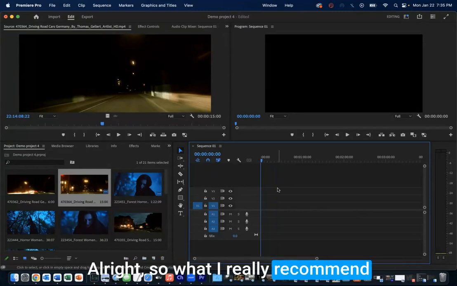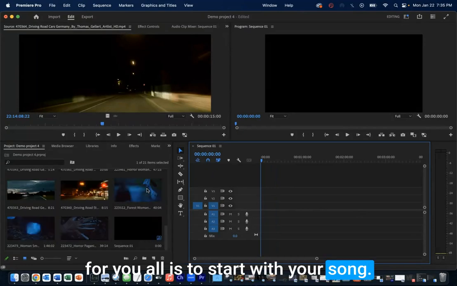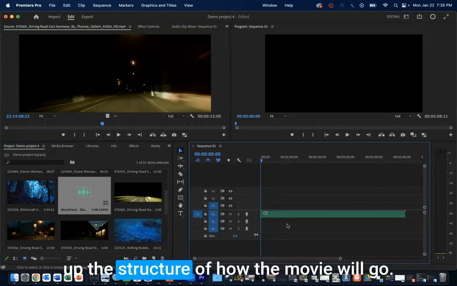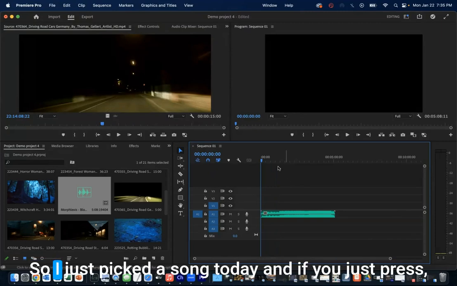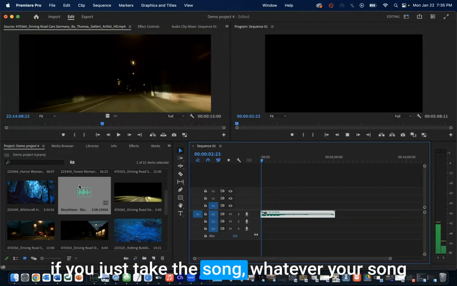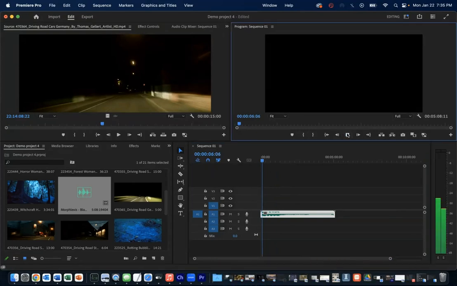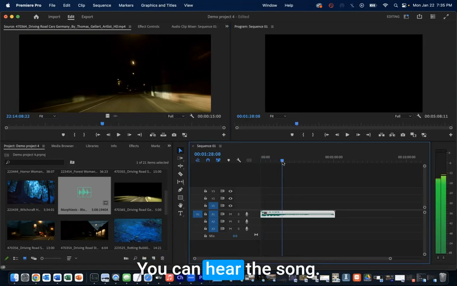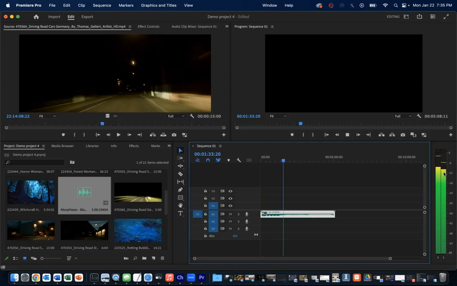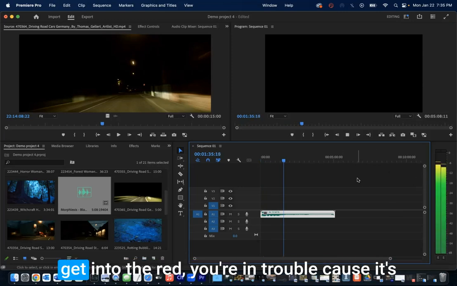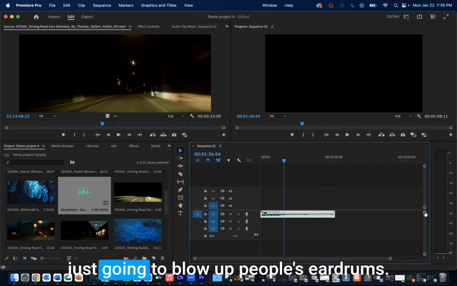All right, so what I really recommend for you all is to start with your song. The reason is that I think your song, especially for a montage, sets up the structure of how the movie will go. So I just picked a song today, and whatever your song is, drop it onto A1, and then you press play or the space bar, and you can hear the song. You see the waveforms and you see the levels there. One thing you should know is if the levels get into the red, you're in trouble, because it's just going to blow out people's eardrums.